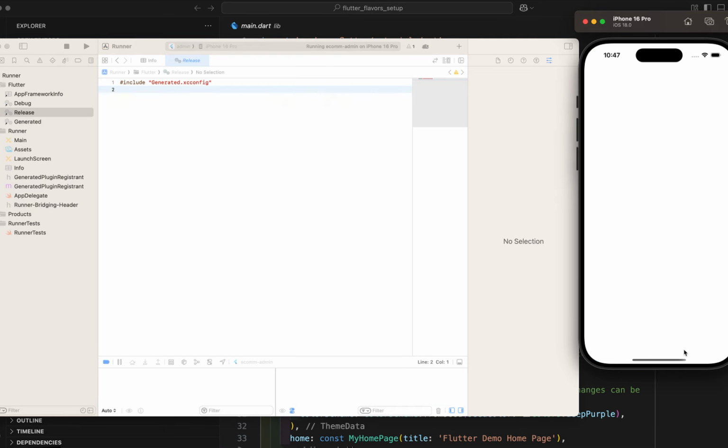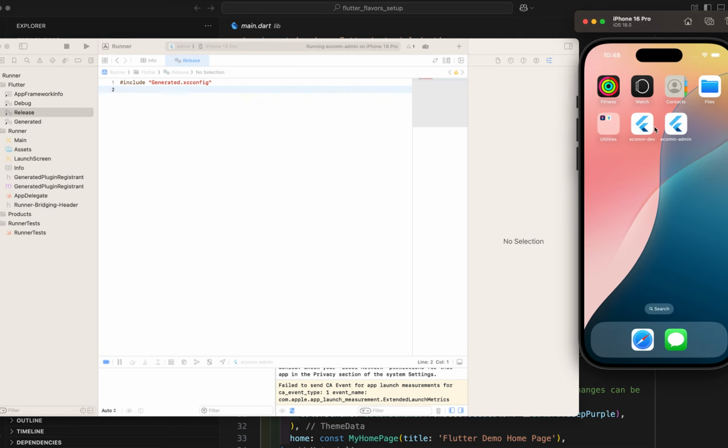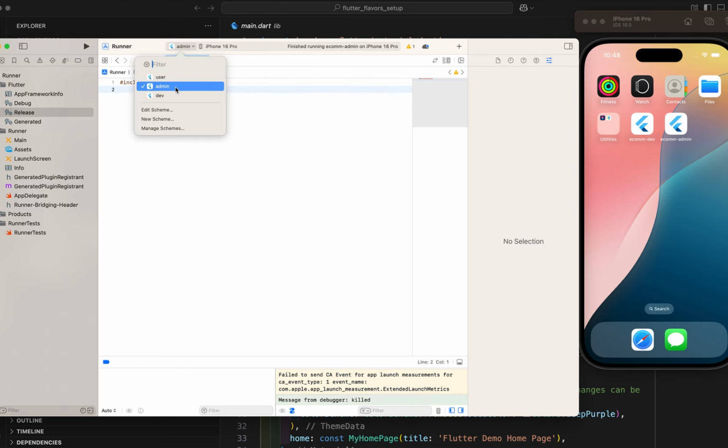Okay, admin is also set. Our admin app is also running. You can see dev admin. Last, let's run the user app. In the user app, we display only e-commerce.